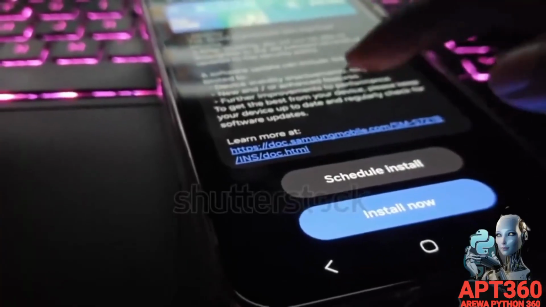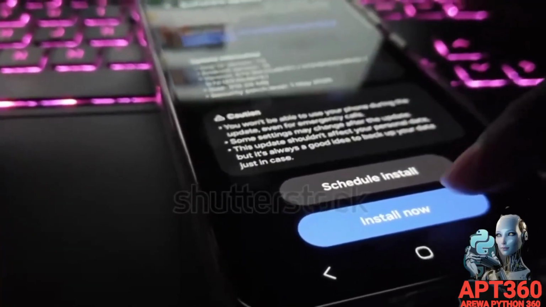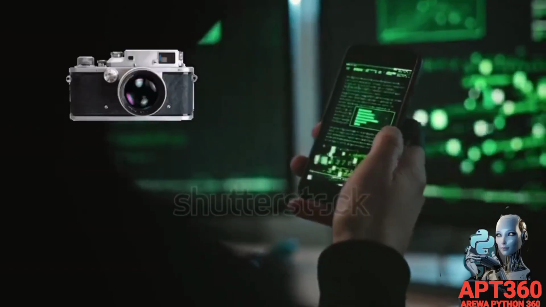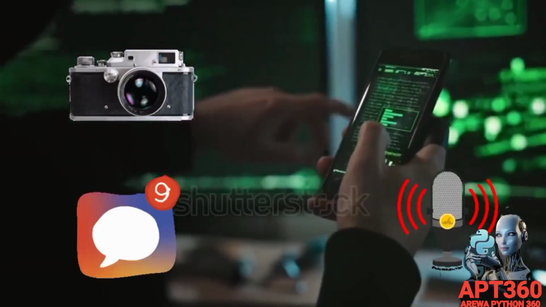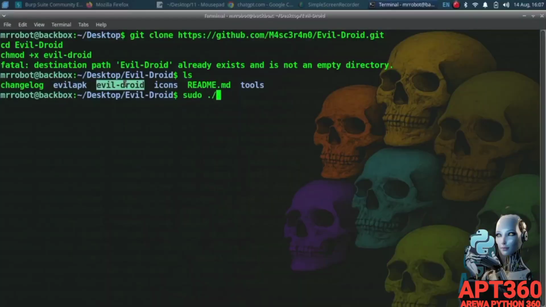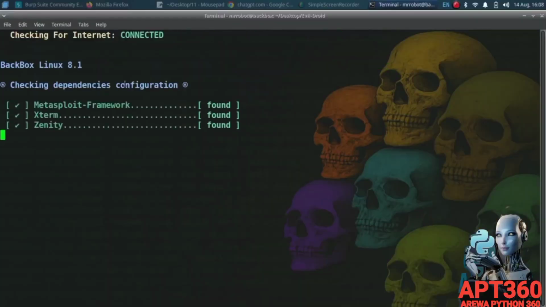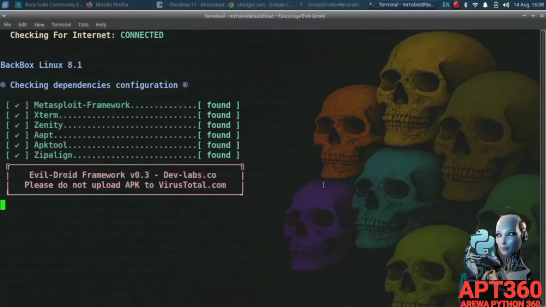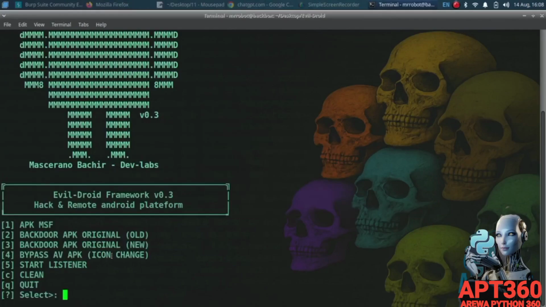Imagine installing an app on someone's Android and the moment they open it, you can access their camera, microphone, messages, and files remotely. Today, I will show you how hackers use a tool called Evil Droid to create a malicious Android APK and spy on a device. This is 100% for educational purposes only. I will be using my own Android phone for testing in a safe lab environment.